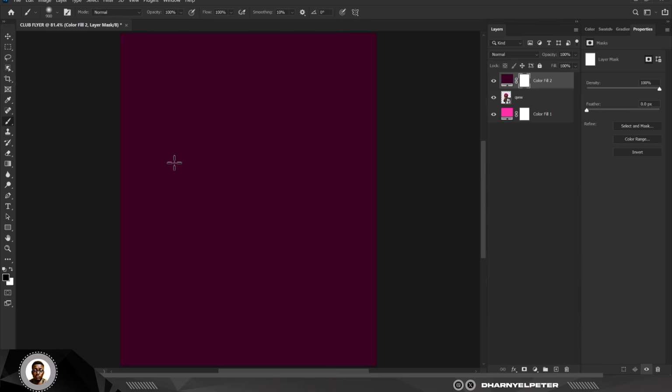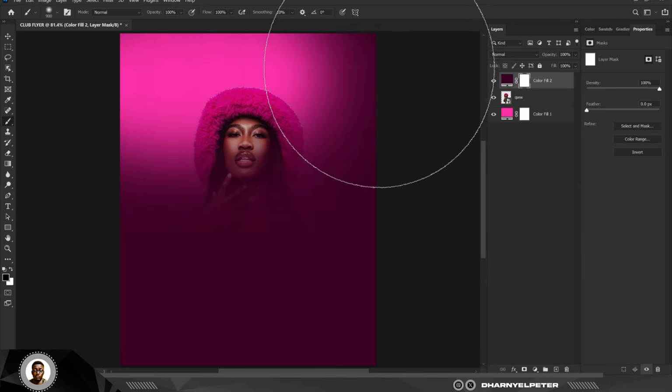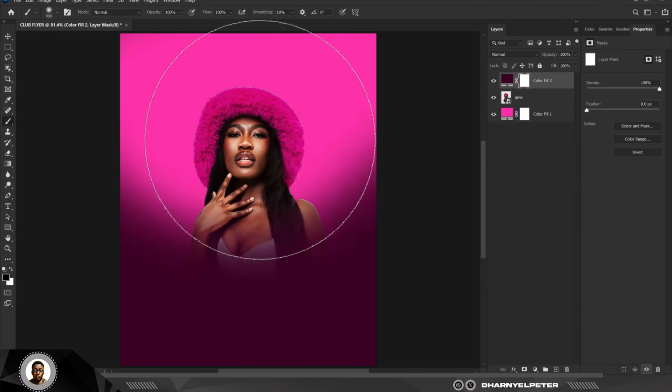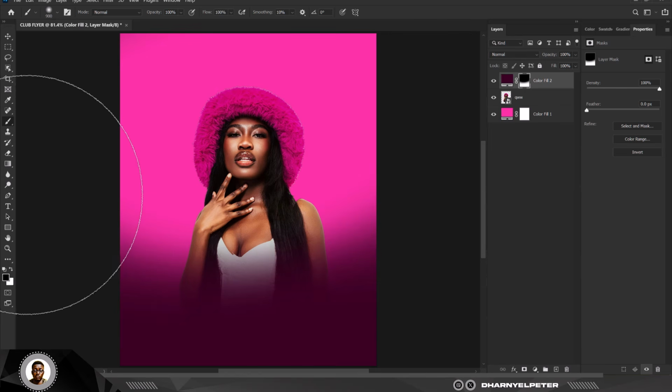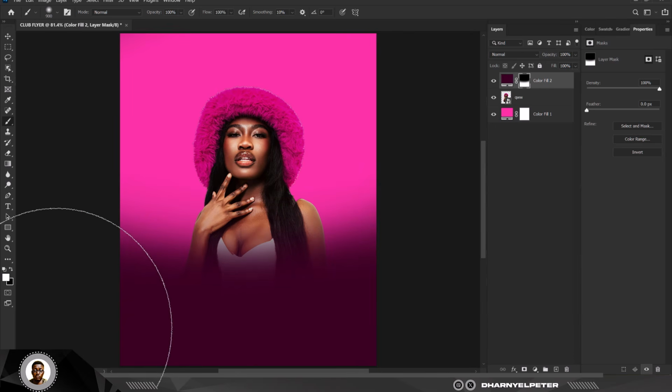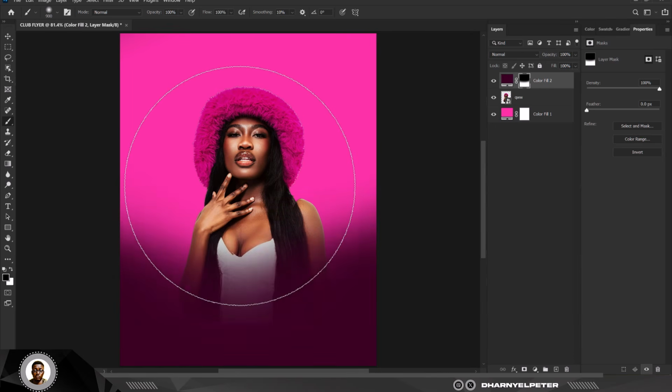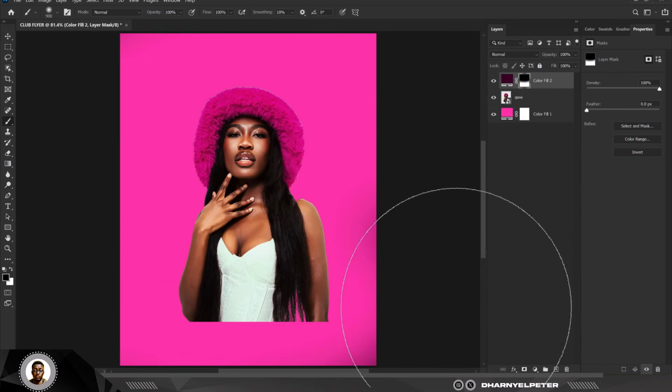Now select the brush here. Make sure you're using a soft round brush. And make sure your foreground is set to black so as to conceal those areas. And of course, you're left with a vignette effect, right? So you can fill in and fill out like this by switching between the foreground and background color.